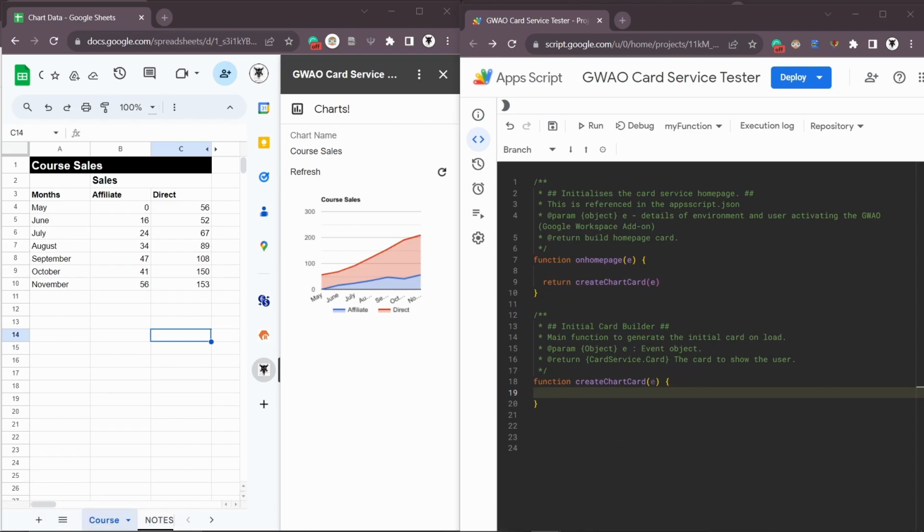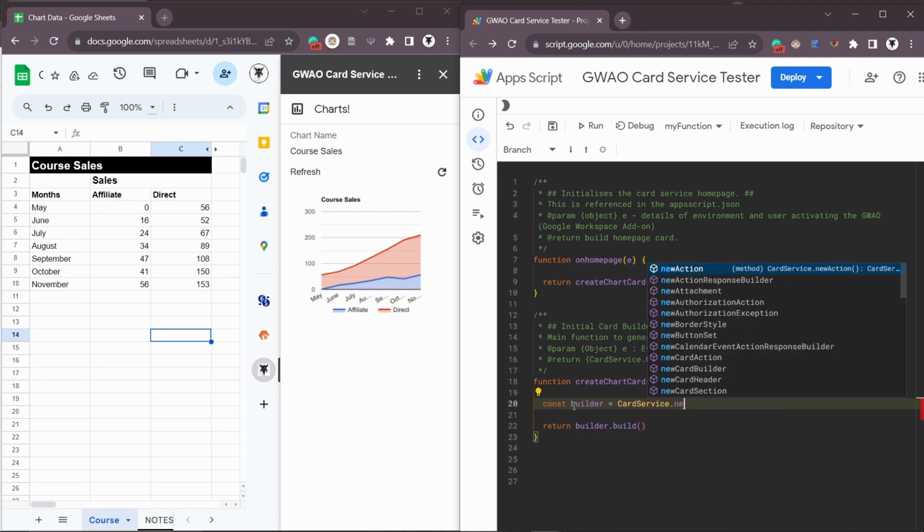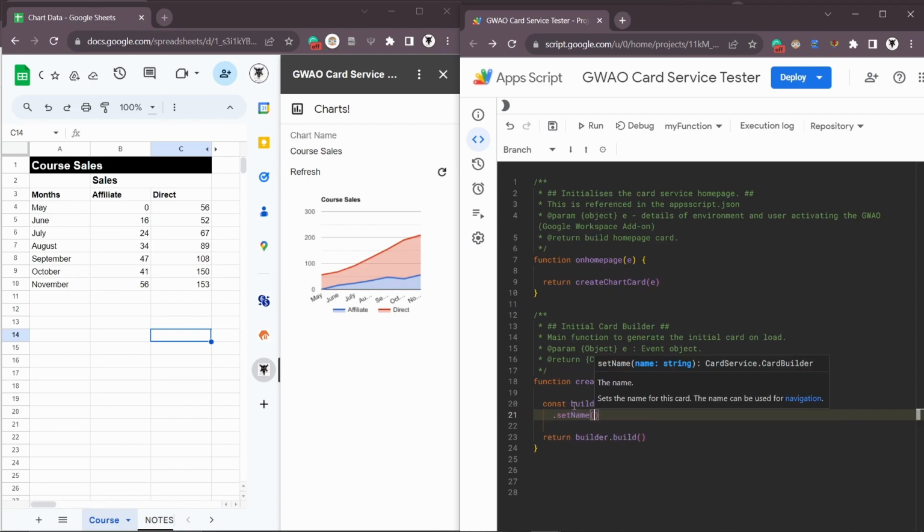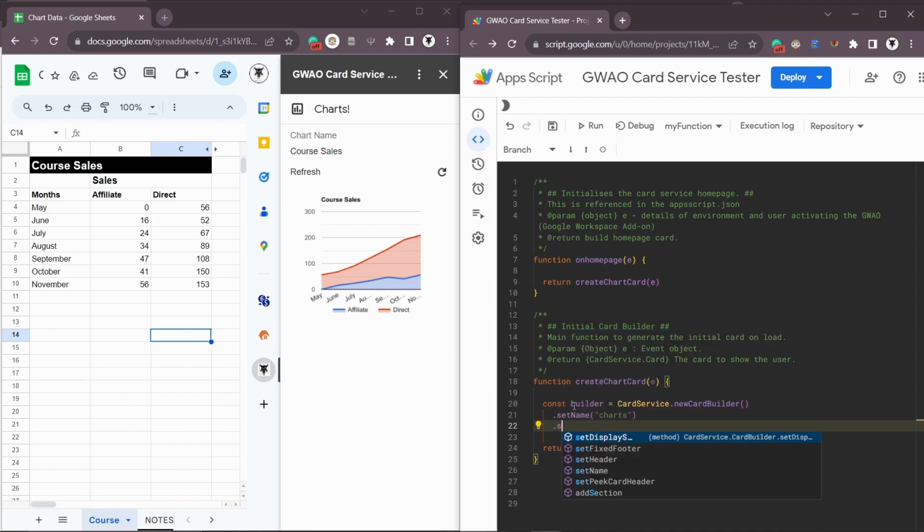So generally with this type of build, we start from the bottom and work our way back up to the top. So we will return builder.build. And then we're going to create a constant variable called builder. And that's going to be equal to CardService.newCardBuilder. And what we're going to do here, we're going to set the name. And what will we call this? We'll call this charts. And this just essentially sets the name of the card that we're using, and it can be used for future reference down the track.